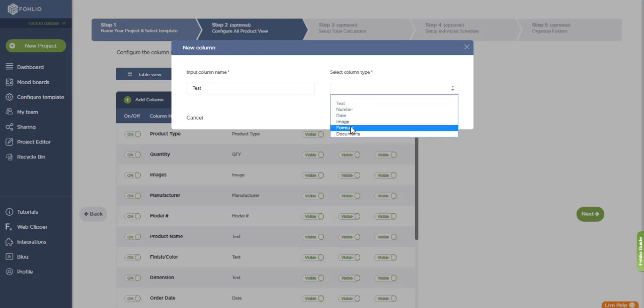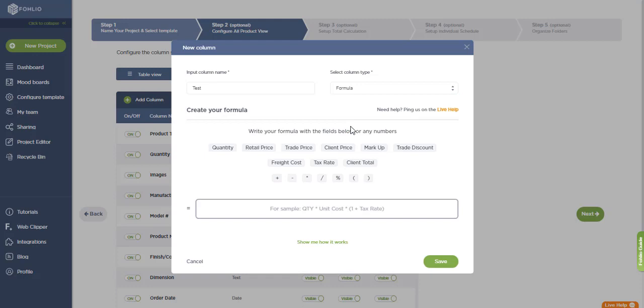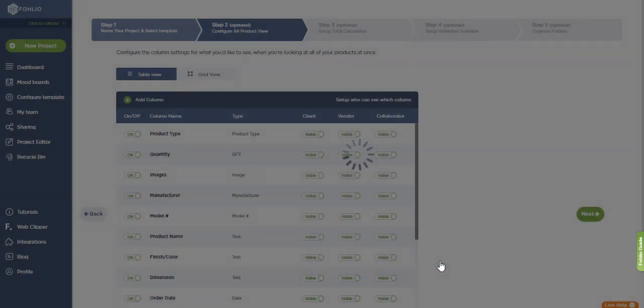Speaking of formulas, let's talk about that a little more. So Fohlio gives you the ability to create custom formulas as far as basic calculations are concerned, so you don't have to go back and forth with the calculator every time. For instance, to generate markup prices, trade prices, to calculate various taxes, or just to get a final price. You can choose the columns that you'd like to set up a formula for. For instance, we're going to use quantity right here, and you can choose whether you'd like to add, subtract, multiply, divide different columns, and we are going to multiply the quantity times the retail price and save it right here.